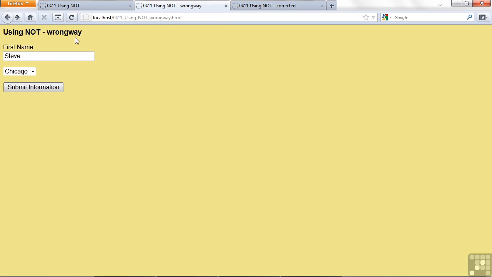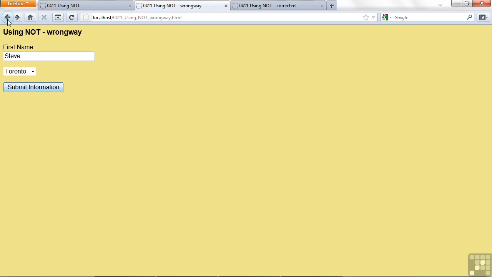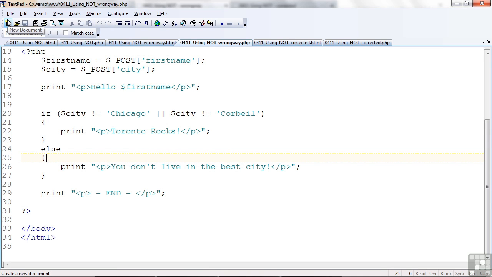Here's the wrong way. So I pick Chicago here. Well, it says Toronto rocks. Well, yes, it does, but I didn't expect that message. Corbeil? Toronto still rocks. Well, that's nice, but again, I thought I would get something else. Maybe I did it backwards. Let's check Toronto. Nope. Toronto rocks. No matter what I did, I got Toronto rocks back from the code. Let's look at this more carefully.